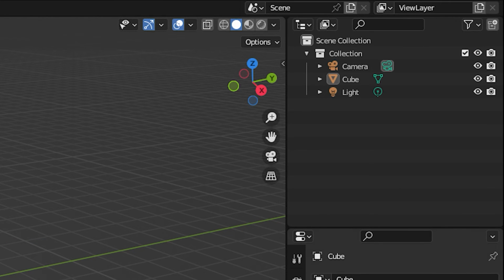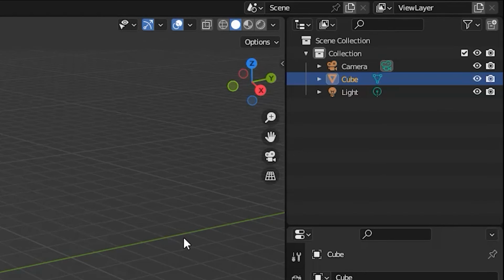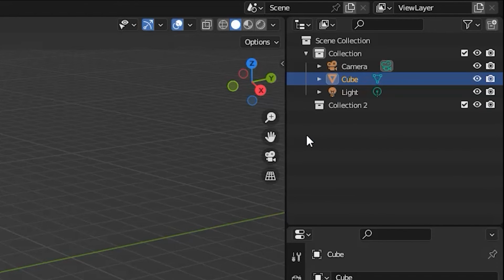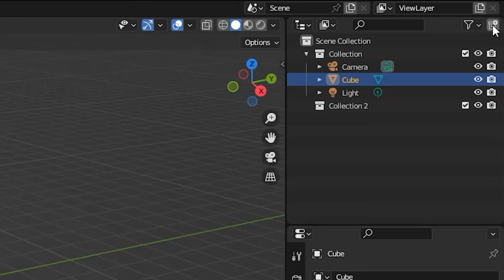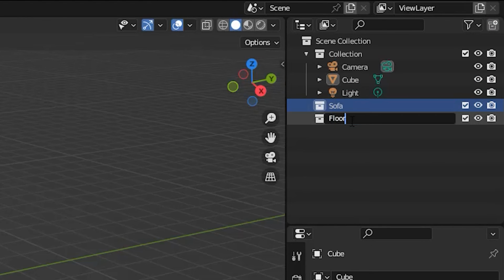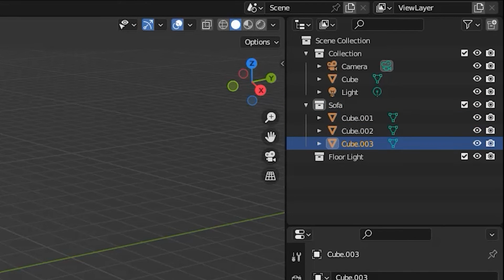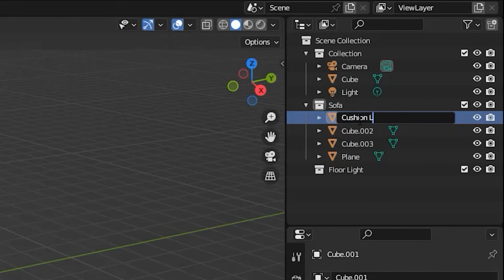When our scene contains many items and those items are constructed from several meshes, it can be useful to create a new collection for each item. A new collection is created by right-clicking in the Outliner area and selecting New Collection from the pop-up menu or by clicking on the New Collection icon at the top right of the Outliner. Once the new collection appears, we can double-click to rename it appropriately. With the new collection selected, any new items we add to our scene will be added to that collection.